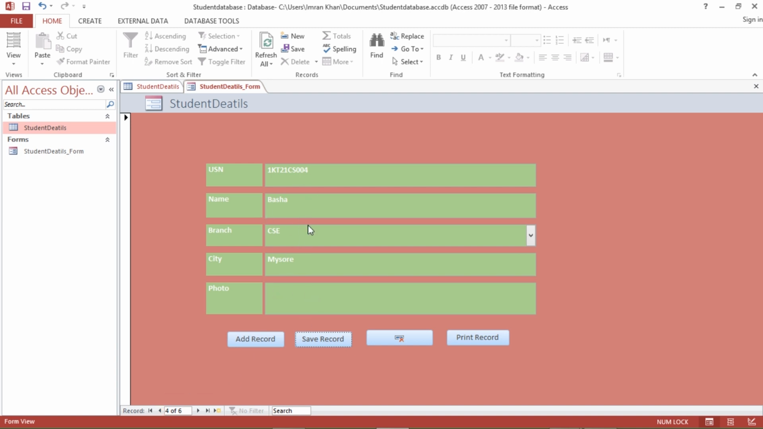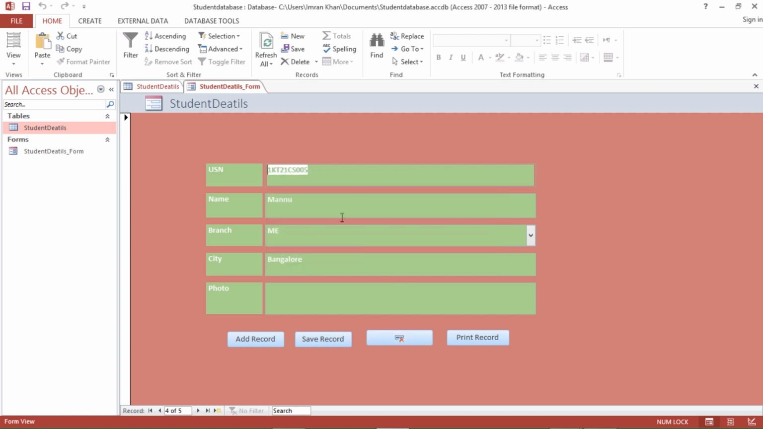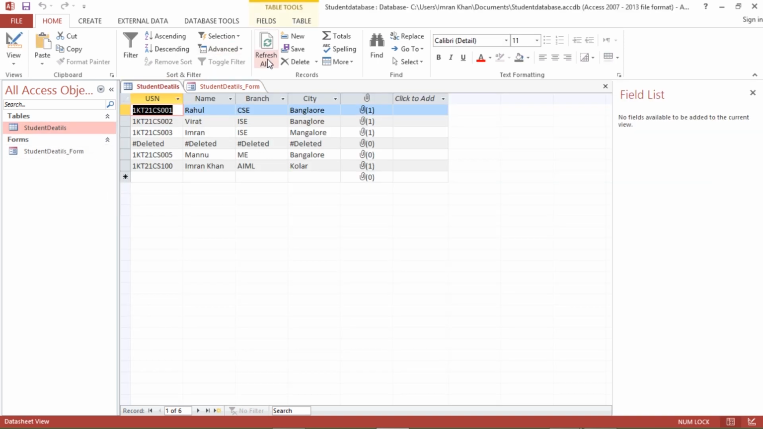Now if you want to delete a record, for example, I'll go back to this. I want to delete this record. Once I click on this, it will ask, are you sure you want to delete? If you click yes, that record will be deleted from our database. If you want to check that, go back to our database, refresh all. Now you can see this record is deleted.